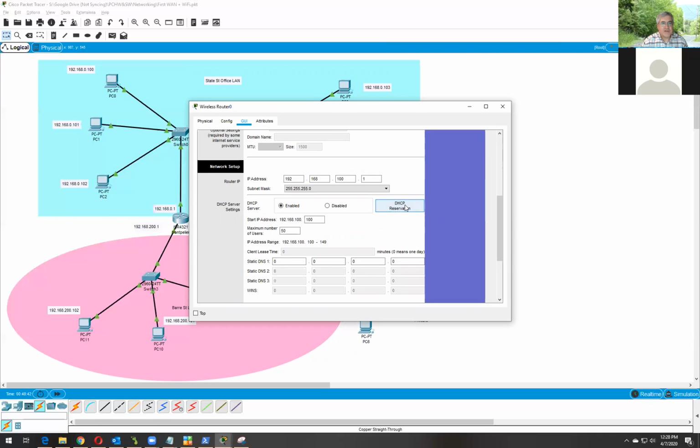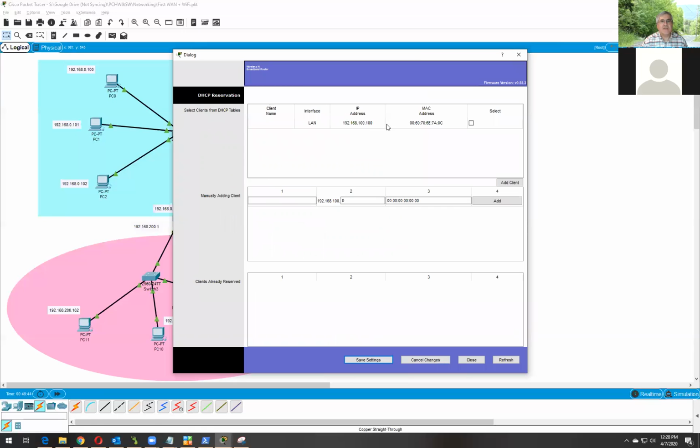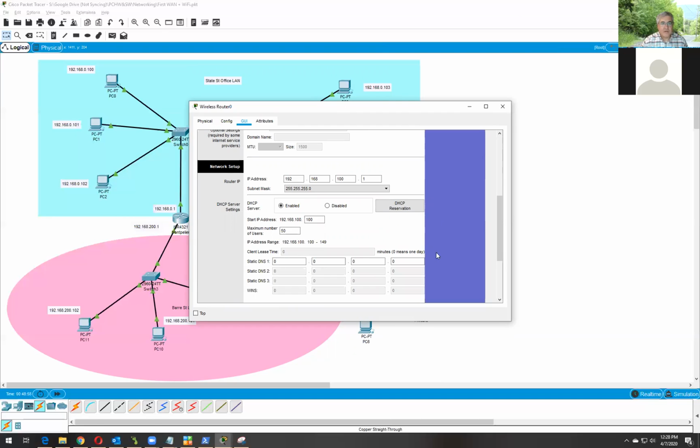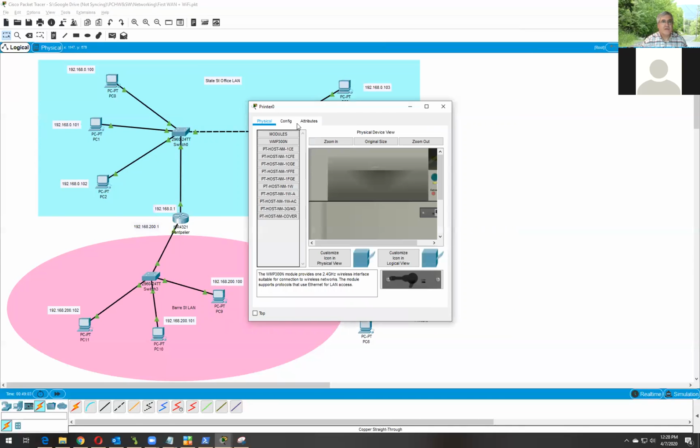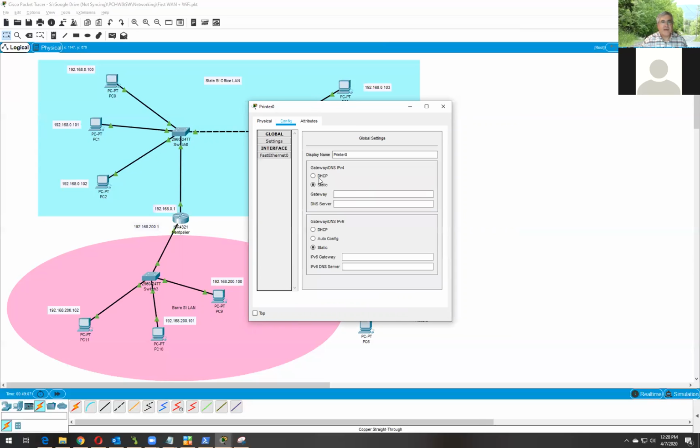If I click DHCP reservation, this should tell me what devices actually are connected already. Okay. And I can see I have one, and that's the wireless device that's connected. But for some reason, my other devices aren't. Let's check the printer. Let's go to config mode on that. And we'll click that on DHCP, see if that one learns. Now this one picked it up.